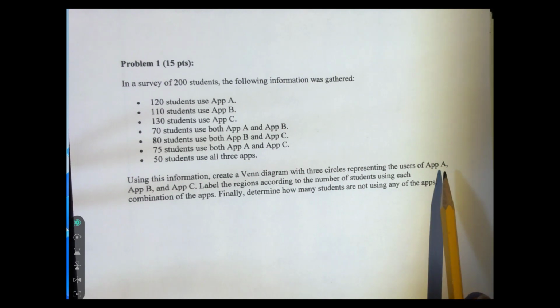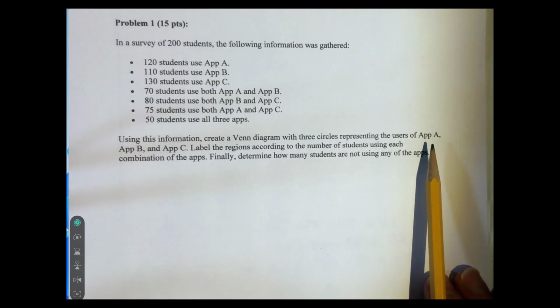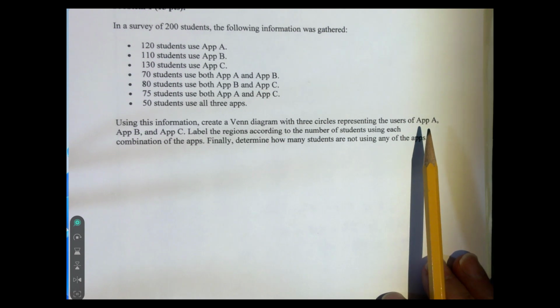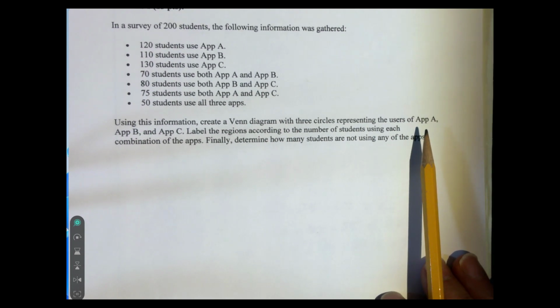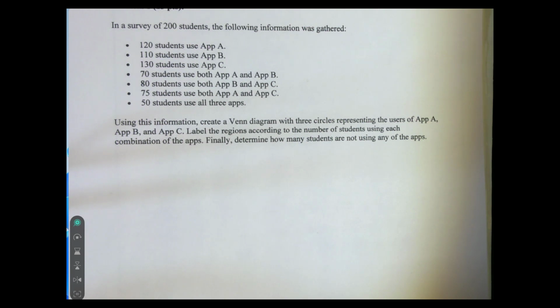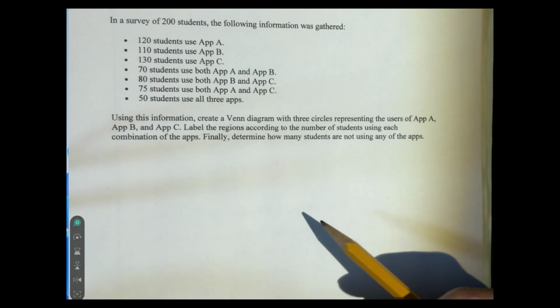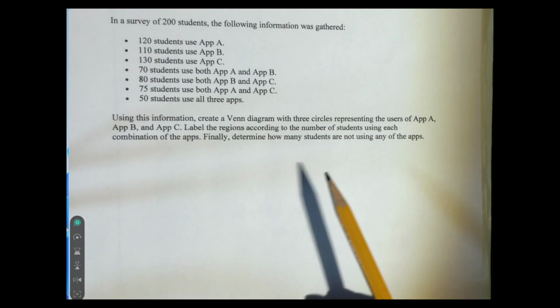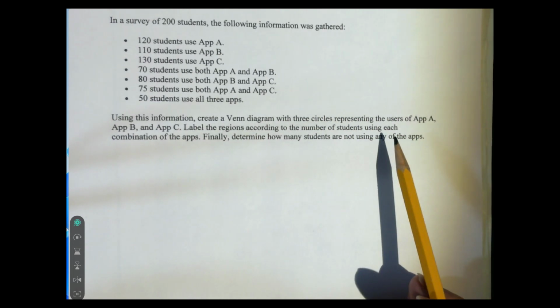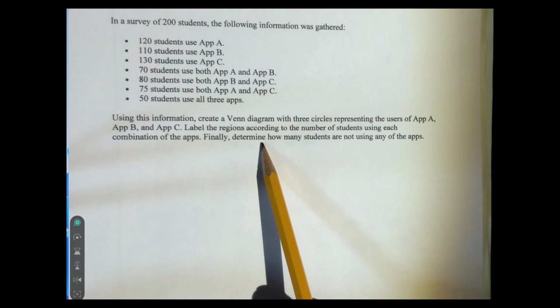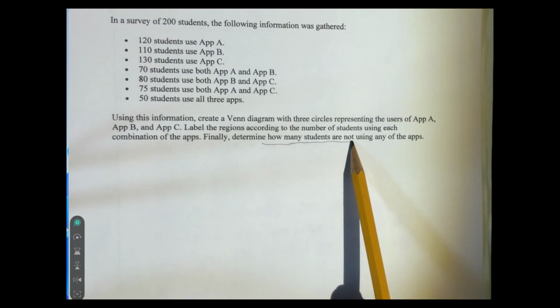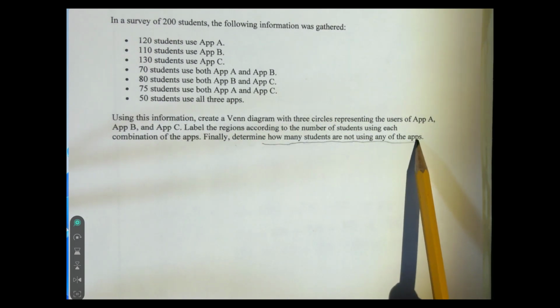Using the information, create a Venn diagram with 3 circles. We have app A and app B and app C. That's reasonable enough, and 3 circles representing app A and B and C. Label the regions according to the number of students using each combination of the apps. Finally, determine how many students are not using any of the apps. So to find out how many students are not using any of the apps, we need to find the total users.